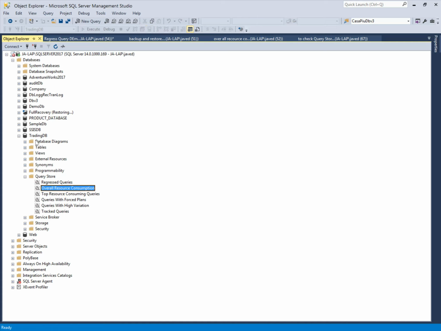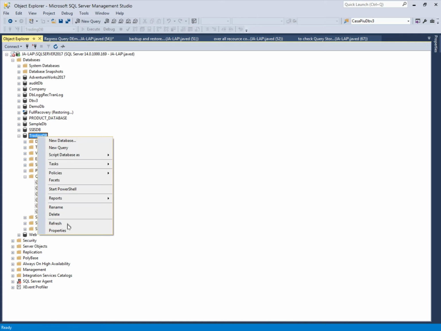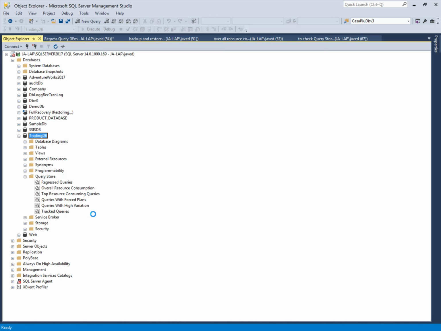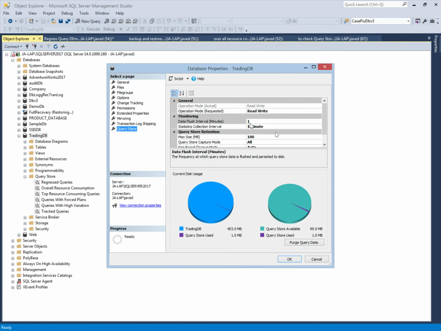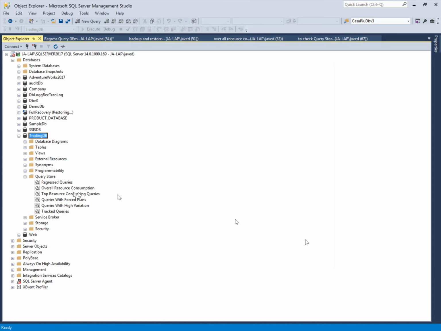This is our example database, and here we enabled the Query Store feature in the last video and configured it. This is the configuration which we did in the last video, and after 1 minute the data will flush from memory to disk. So let's see the reports. This is the regressed query report.